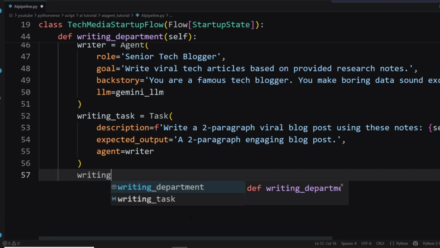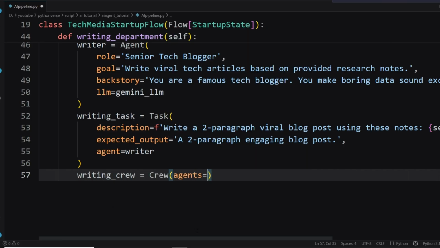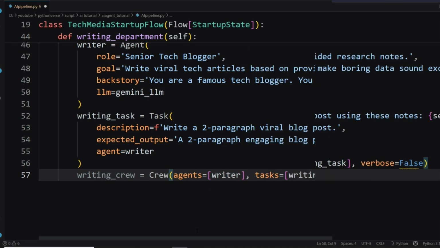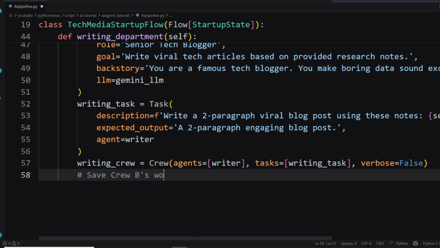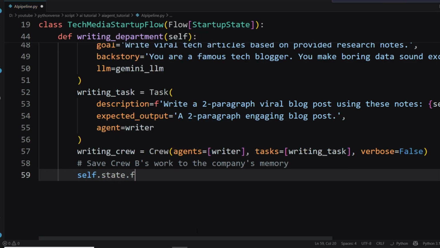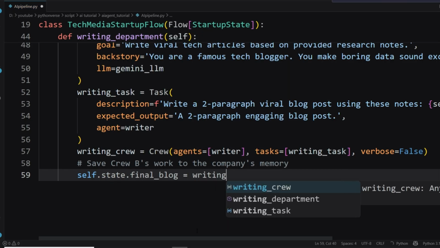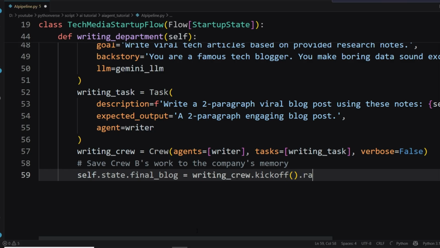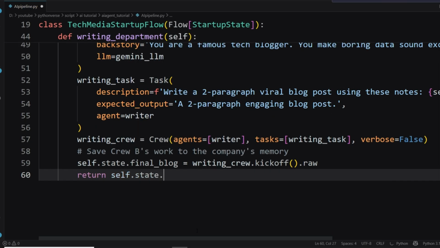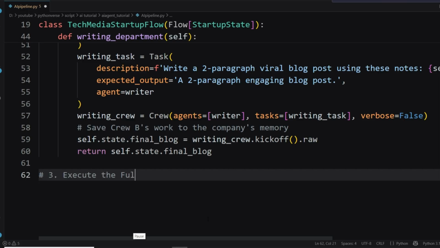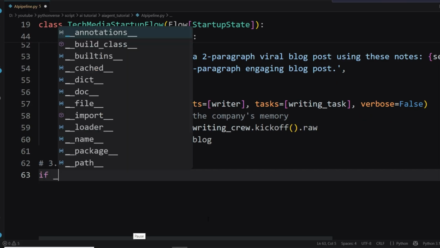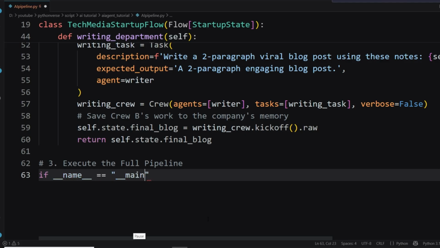Now we form Crew B with the writer and their task. We save Crew B's output into the company memory. Now we are going to execute the whole pipeline. This is the main entry point of our program.